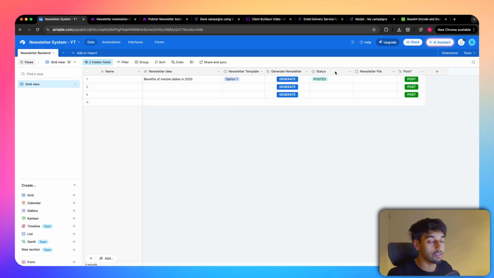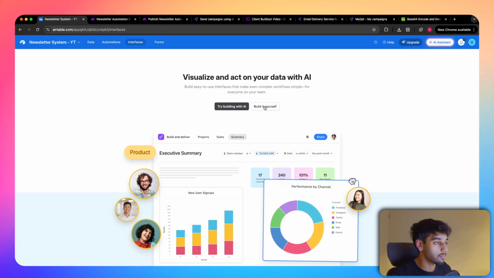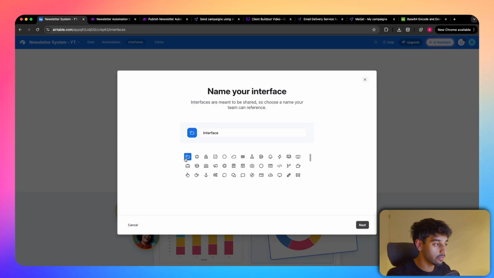So we can do it very easily by adding an interface. So in Airtable, click on the top here, interfaces, click build it yourself, build an interface. We're going to be choosing a logo. We're going to choose the email icon, fitting for the email system, newsletter, front end. So we actually know it's the front end.